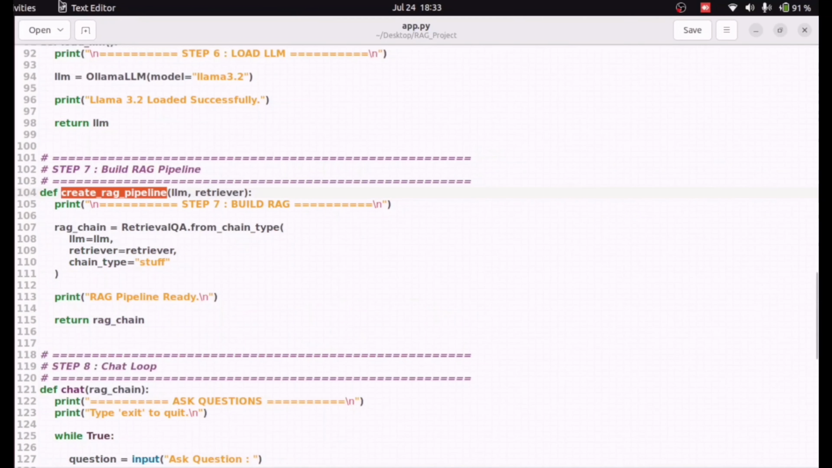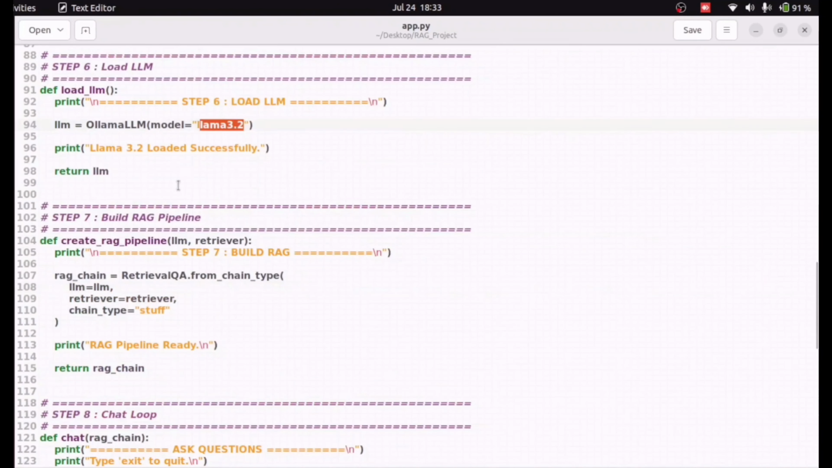Okay, so now create the RAG pipeline. This is where our complete RAG pipeline is created. Let's understand each parameter one by one. The LLM parameter tells LangChain which language model should generate the final answer. So here we are using the Llama 3.2 model that we loaded just now. This one.